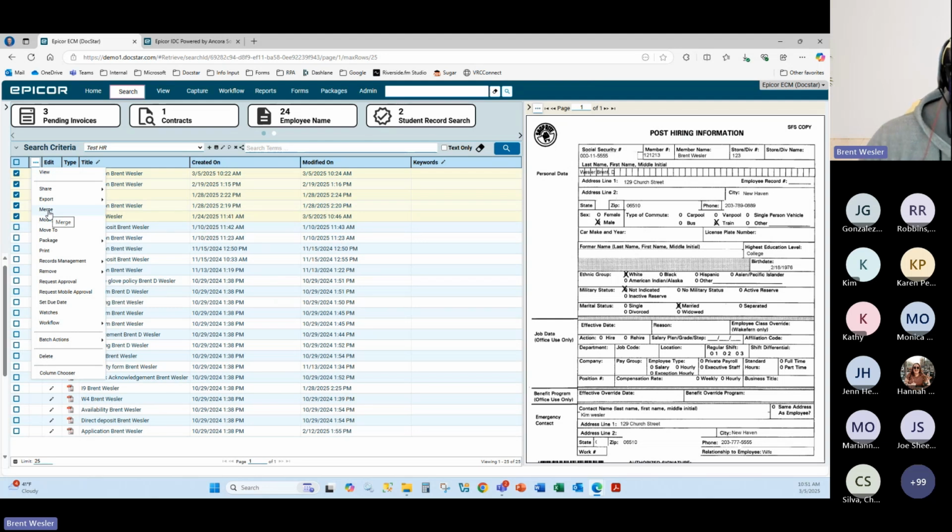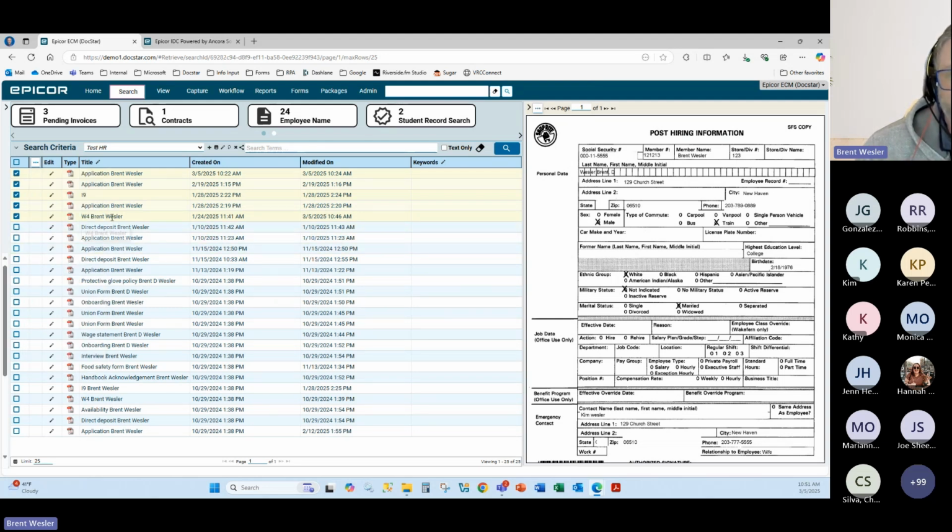Now, you do have the ability to do merge here. So merge isn't available in the doc viewer. It's available here. So if I wanted to merge all 5 of these documents, what happens is the top level node becomes the destination document, the source document. So these 4 rows underneath it would be merged in to the application for Brent Wessler. Okay, so it won't maintain the indexing data. It will maintain the indexing data of the top level node.